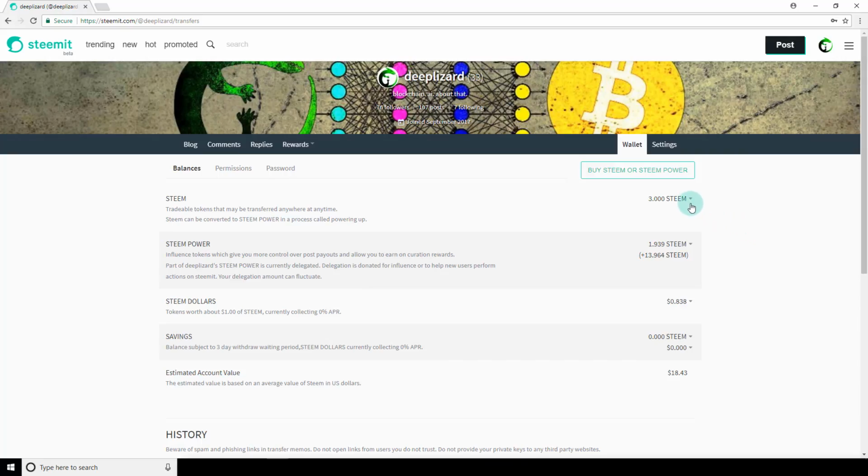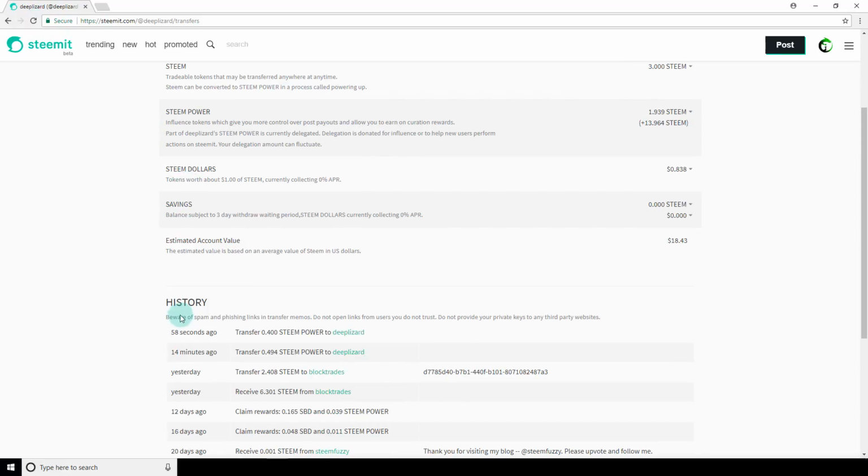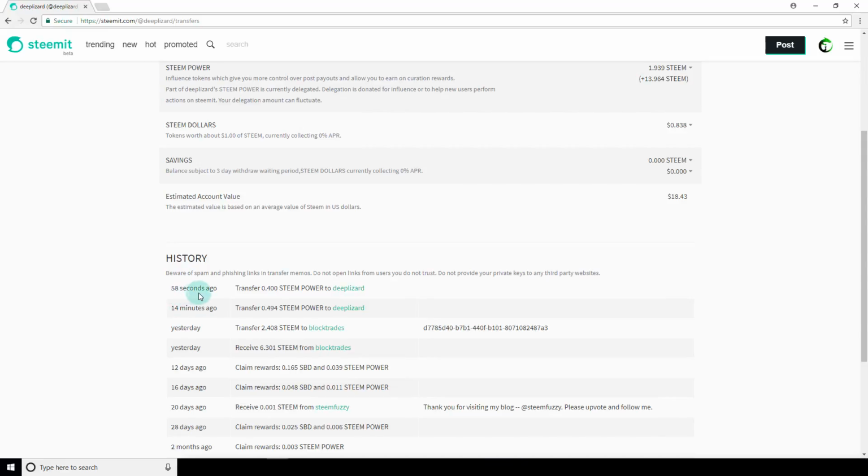Alright, and if you notice now, the balance of Steem has gone down by 0.4 to 3 Steem total, and my balance of Steem Power has increased. You can pause the video and go back and look at what this balance was before to verify. Now also, if we refresh this page and then scroll down to our history, we can see that this transaction is indeed showing up here.